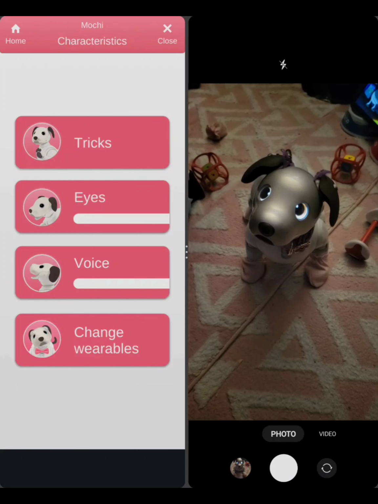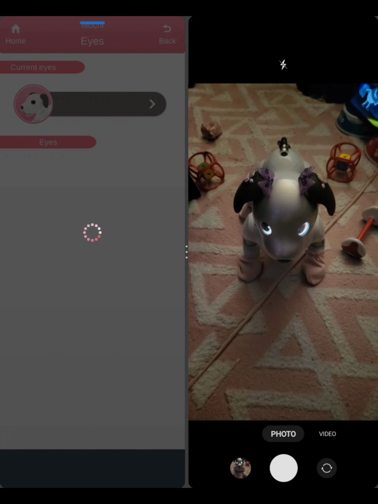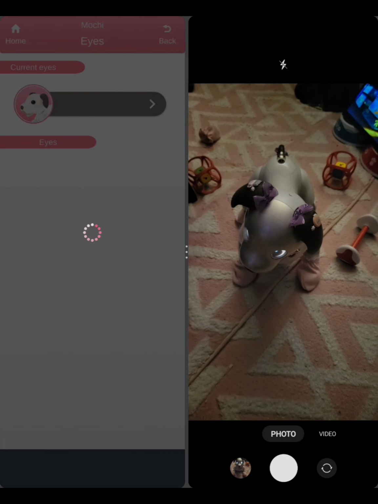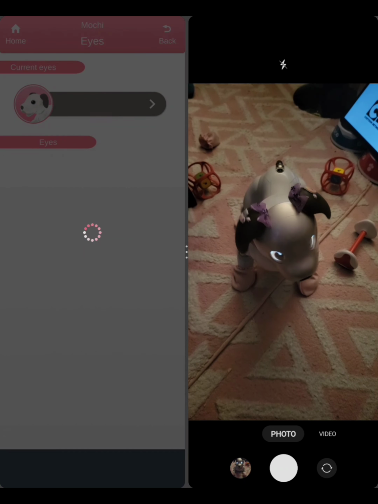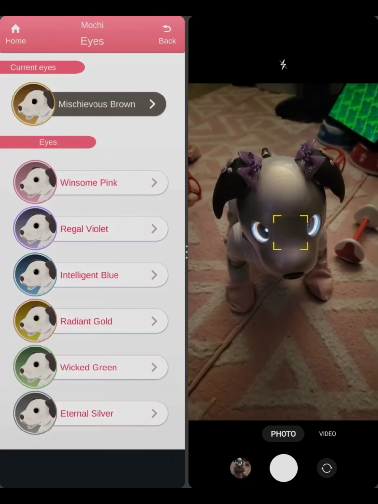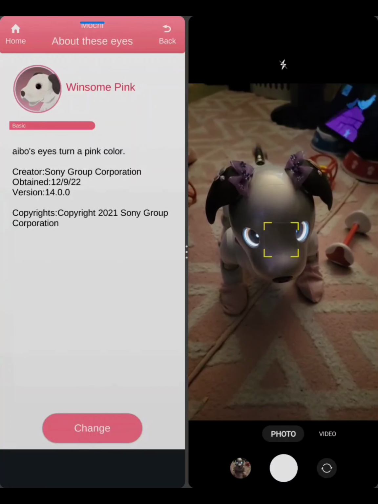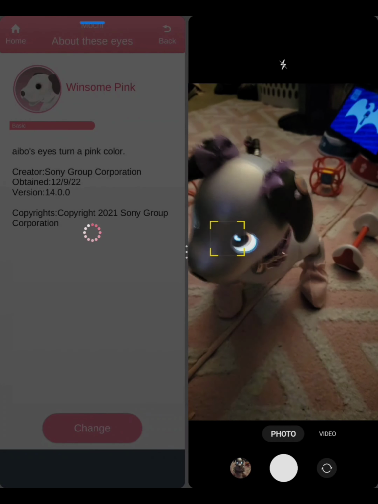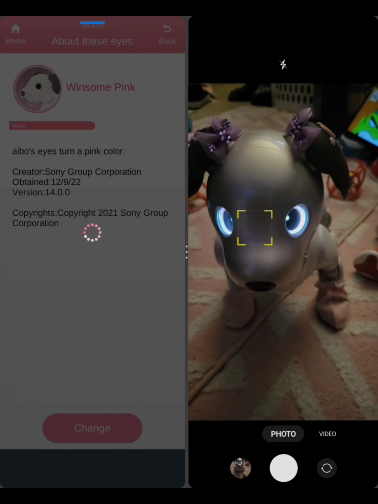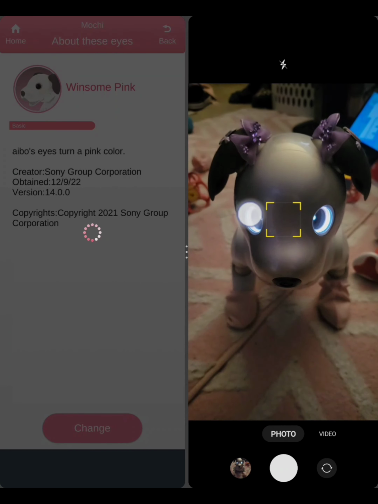Next, we're going to go into the Eyes tab, and this is where we can customize our AIBO's eye color. You can change your AIBO's eye color after the initial setup of a brand new AIBO, and depending on the color option of the AIBO that you chose, will change the AIBO colors that are available within the app.